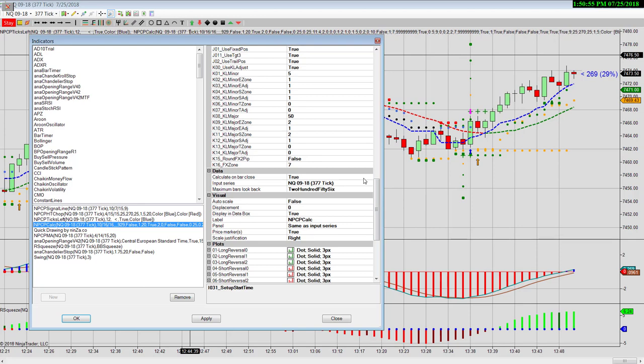Calculate on bar close for the calculator. You can leave it as true, or you can make it false. Now the problem was if you made it false and it tried to calculate right away, NinjaTrader 7 won't calculate it, and you'll get one set of calculations when you hit the apply button and close it, but you won't get any updates along the way. So you need to leave that on true. Let's get rid of the calculator.